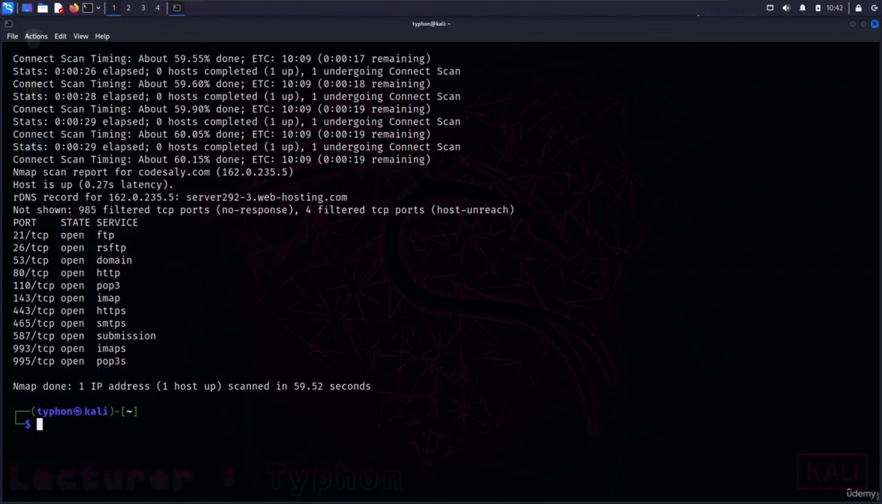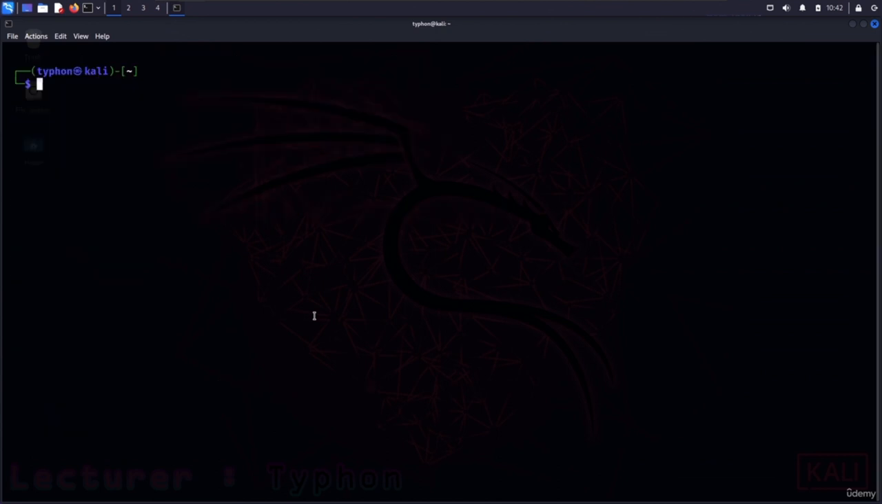Welcome back, security enthusiasts. In this lecture, we will explore the powerful target specification options provided by nmap. Understanding different target formats and scanning techniques will enable you to effectively scan IP addresses and host ranges. So let's dive into the world of nmap target specification.